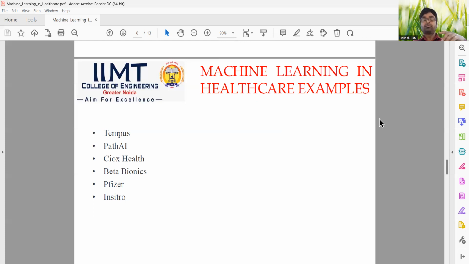It is used to make the lives of diabetes patients more stress free. Beta Bionics developed a wearable bionic pancreas. It basically develops some kind of gadgets for diabetic persons.